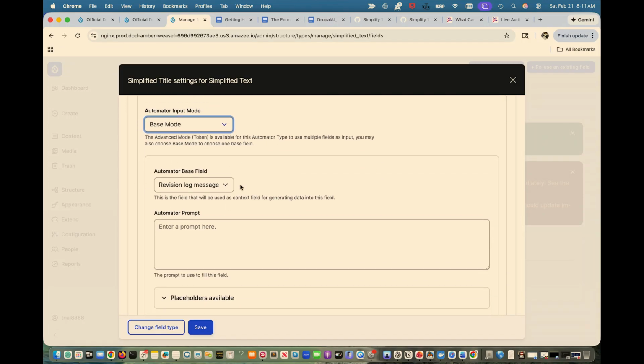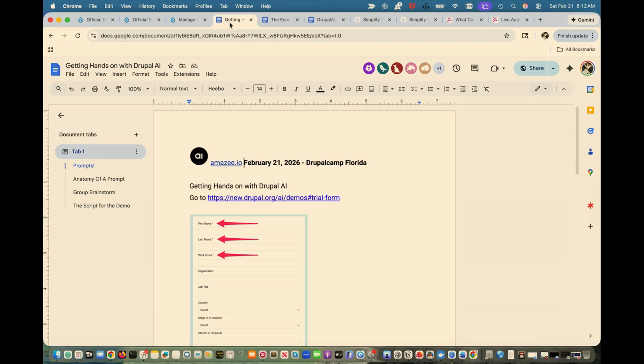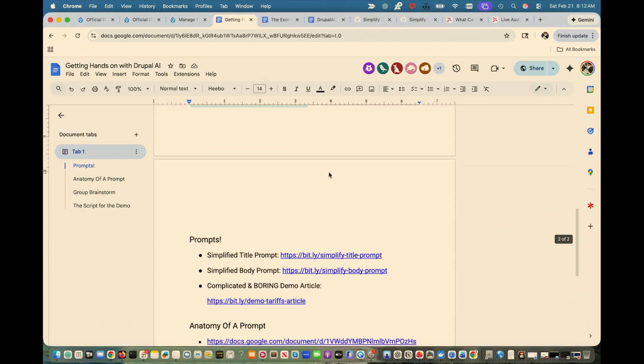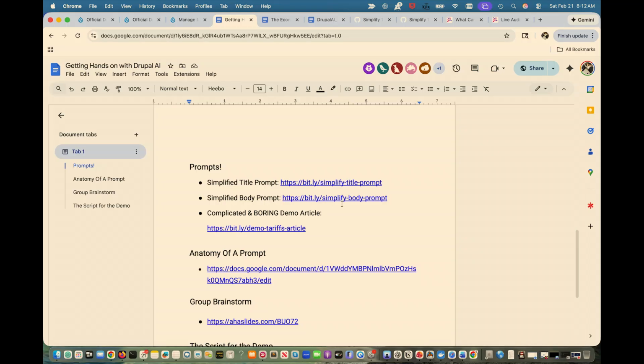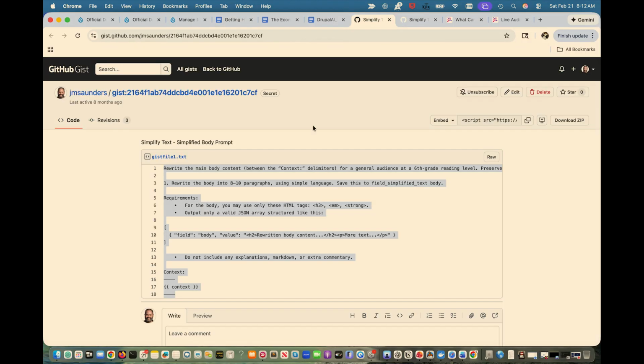The automator base field is going to be title, and then I need you to go to your Google Doc, and in the Google Doc, the first thing that you're going to want to choose is the simplified title prompt. That's a gist. And you just need to go ahead and.